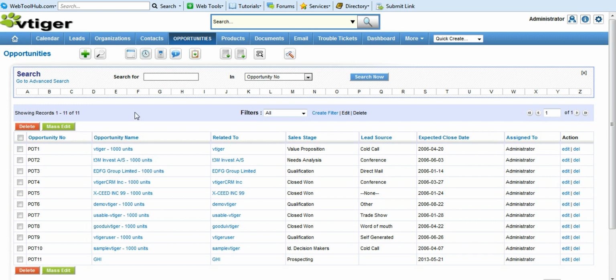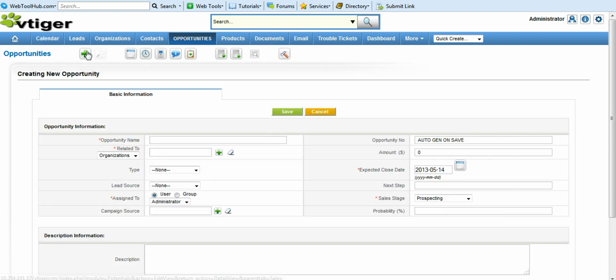This is the Opportunities module. As explained in the Leads module, you can create new opportunities using the plus icon. The opportunity name and other information can be added here and then click on the Save button.